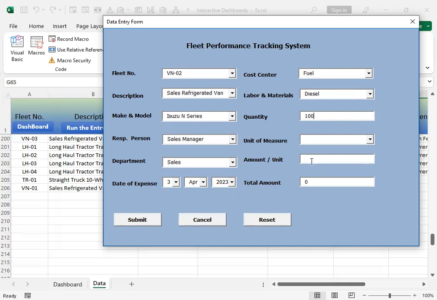If you notice when I type the 100, let me do it again. When I type the 100, let me erase this one. When I type the 100 here, the zero comes out right away in the total amount, because there is a relation between the quantity, amount per unit, and the total amount. So let's say the unit is liter, and the amount is $1.08. So the total amount would be 108.